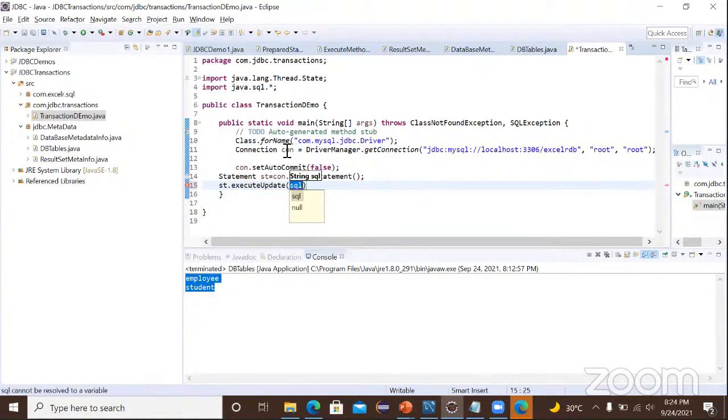Okay, so here directly we can pass a query. Basically insert or update or delete, so any query can be passed. Now I'm passing one basic query: insert into which table? Employee. Okay, so values, and yes, we have to pass the values.